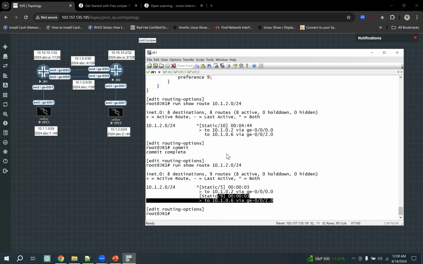How to configure primary and secondary? Yes, clear.